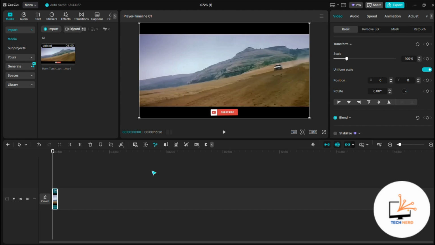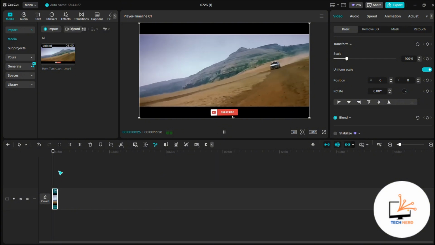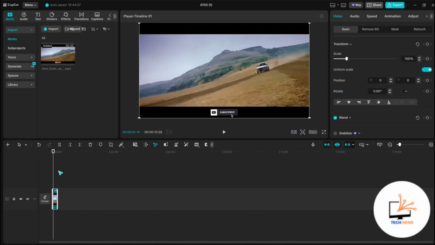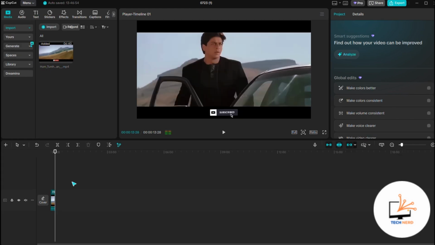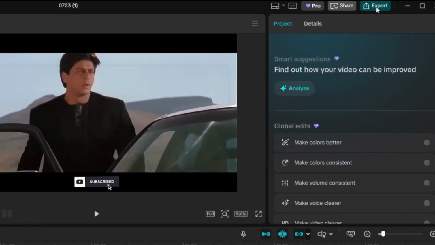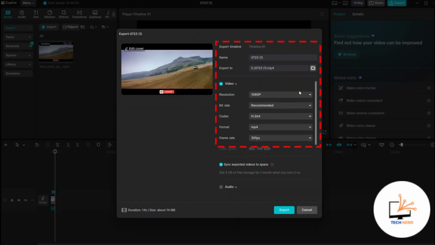After the AI finishes editing, preview the video and make any final adjustments if needed. You can edit the captions, replace music, or trim specific clips before exporting. Finally, tap Export or Download, choose your preferred resolution, and save the finished video to your device.